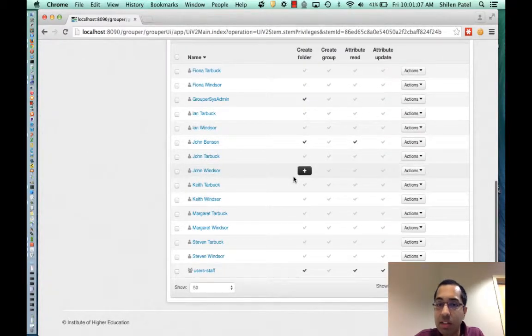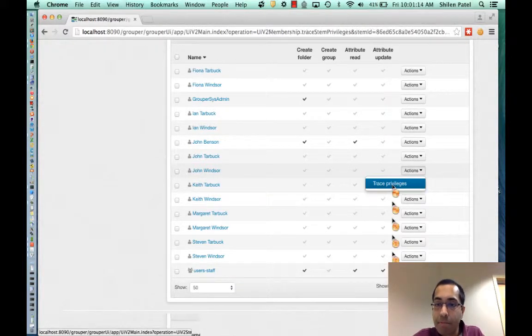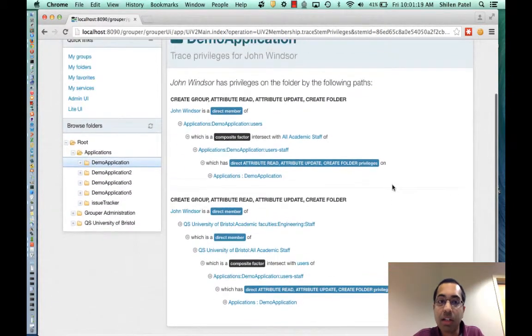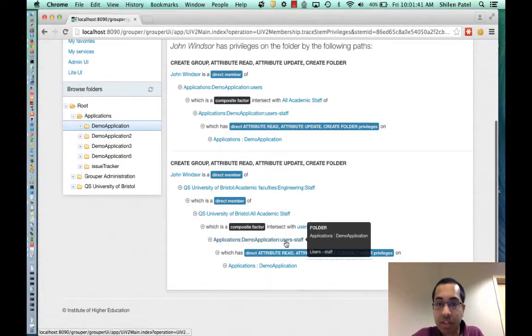And the last thing is tracing privileges. So if I click on actions, there's the trace privileges option, and that'll explain how all of the privileges are assigned. So John Windsor is a direct member of the users group, which is a composite factor with the all academic staff group, producing the user staff group, and then that has direct attribute read, update, and create folder privileges on demo application. And here's another example of that.